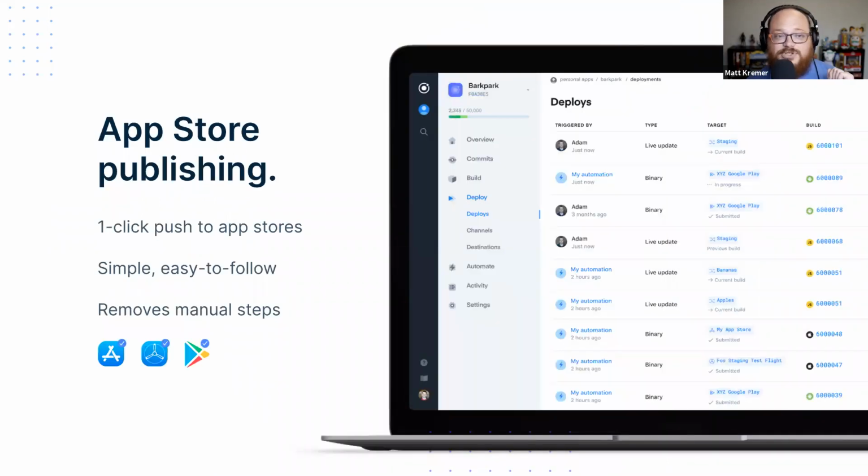When it comes to App Store publishing, we have one-click push to App Store. So you come in, you authenticate, and you say, I want to go to TestFlight. And we help you take that IPA file and get it to App Store Connect. Once it's in App Store Connect, you can go edit any settings and deploy it to TestFlight, deploy it live to production if you'd like, and the same thing with Google Play.